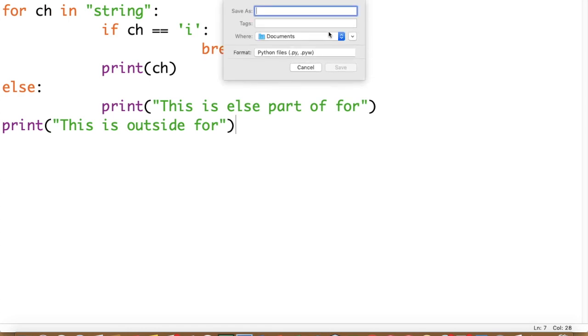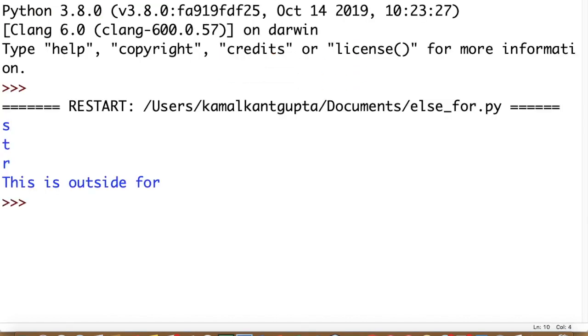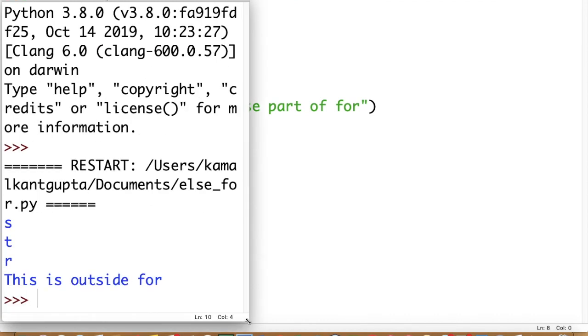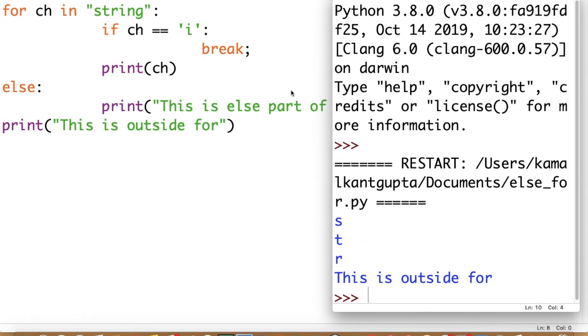Let me name this file else for. You can see here that the output is printing the letters S, T and R. As per the code, let us verify our output. The letters S, T and R are printed since the if condition within the for loop is not met. As soon as ch is iterated to the letter I, ch becomes the letter I, the if condition is satisfied, and hence the break statement is executed.